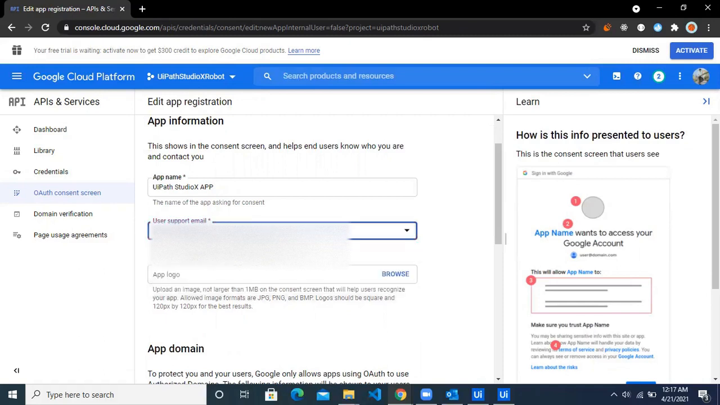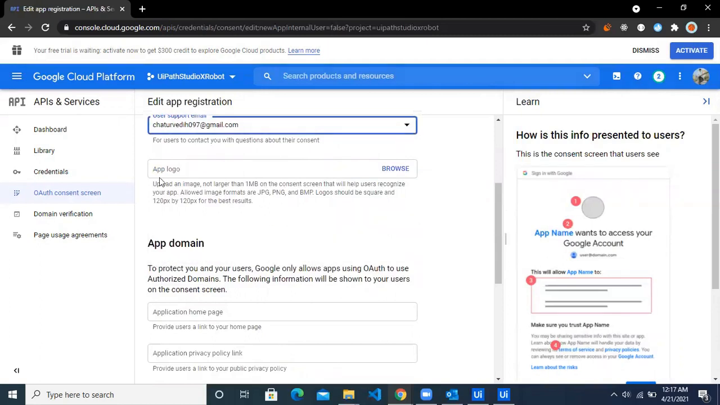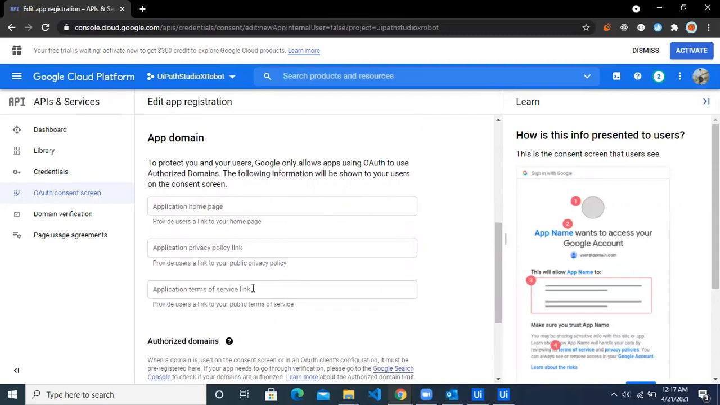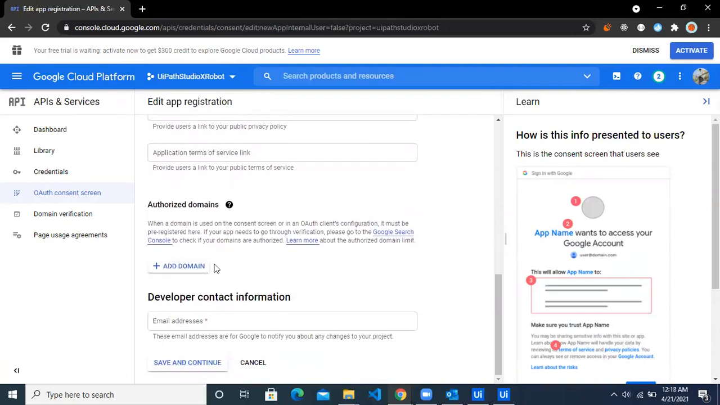So this will take your Gmail account with which you have the Google Cloud Platform account. So choose your Gmail account, then app logo you can leave as it is. Now app domain, again, there's nothing mandatory you have to fill. Authorized domains, nothing again. Developer contact information is what you have to give.